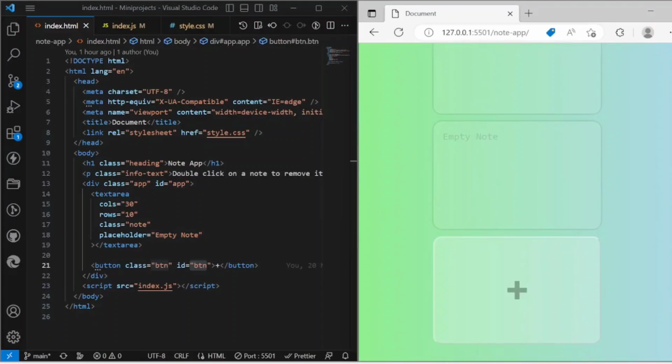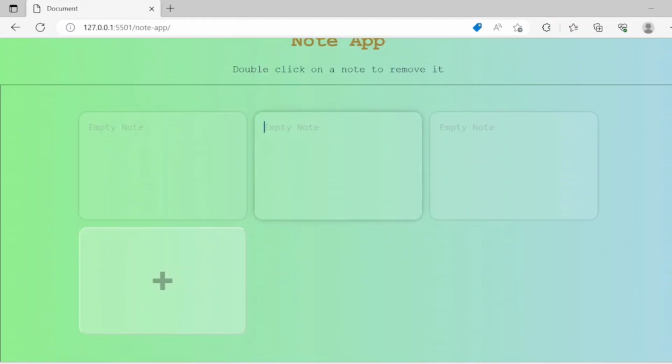Now we are just going to the output. Does the function work or not? Yes.